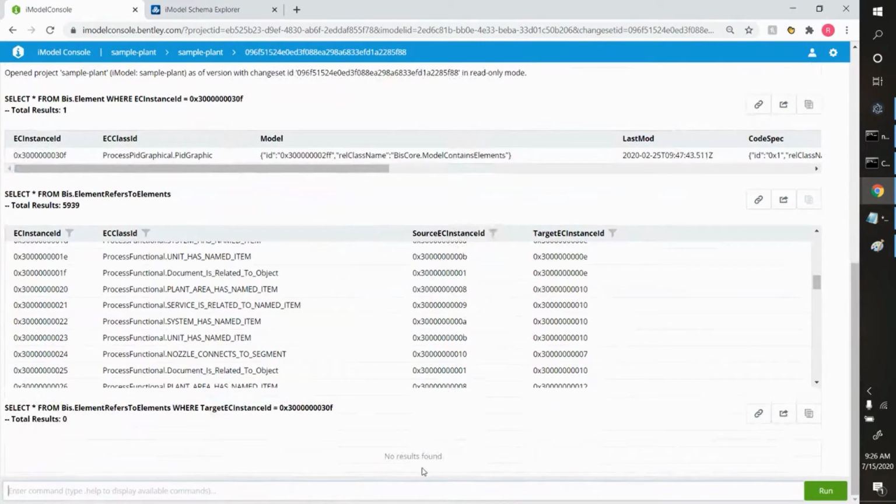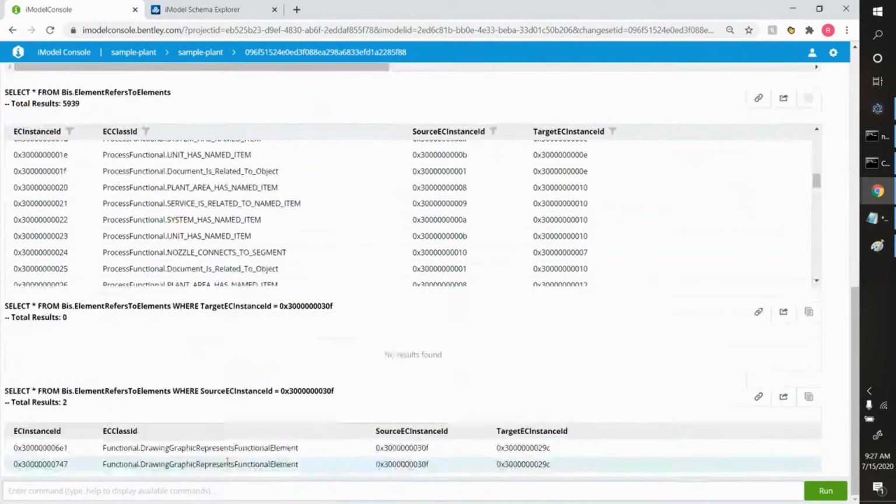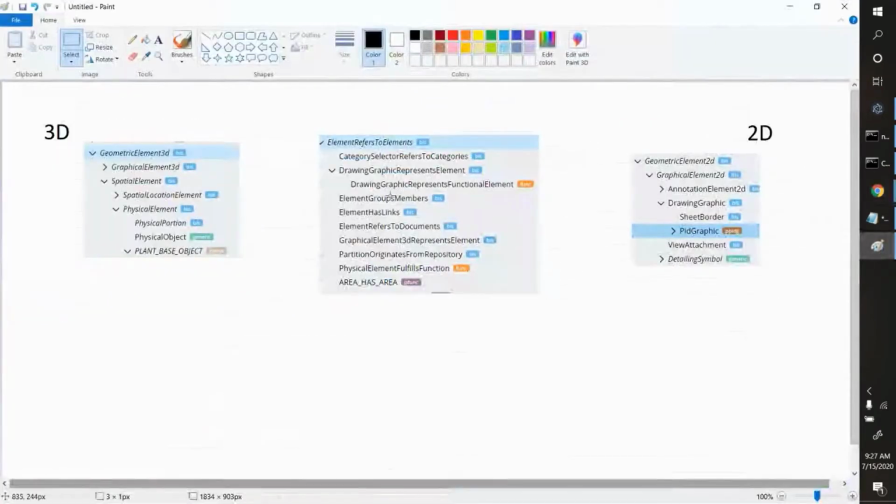So it's not a target. So let's see maybe if it's the source. Source EC instance ID is equal to that EC instance ID, and there is a relationship from this element to a target. And you can see over here, the name of the relationship is drawing graphic represents functional element. This is the source, and this is the target. And just for reference, this is the one that we're looking at. Let me color this up. Drawing graphic represents functional element, and it's an element refers to element relationship, as we discussed. I can do a better line. There you go.